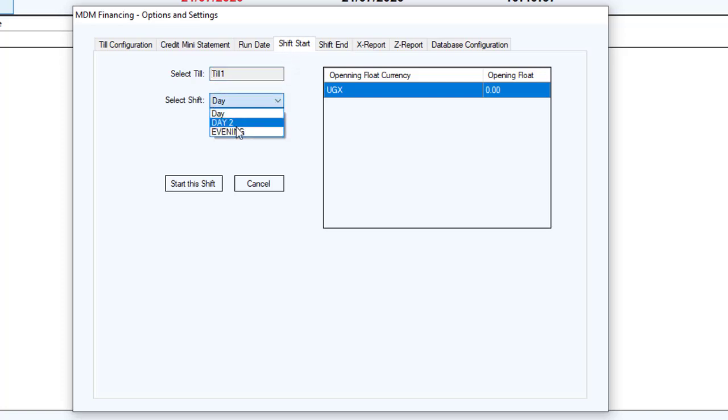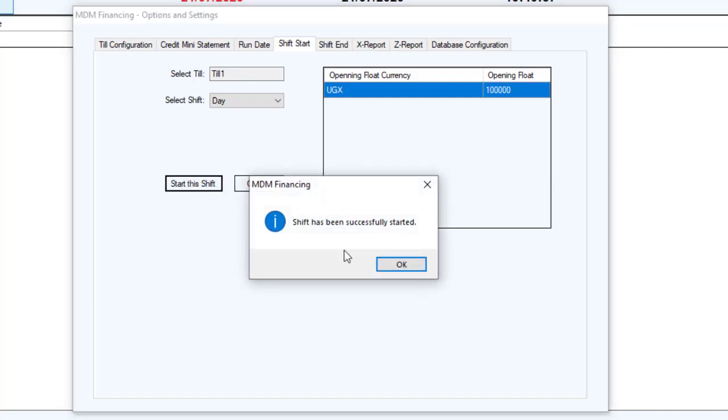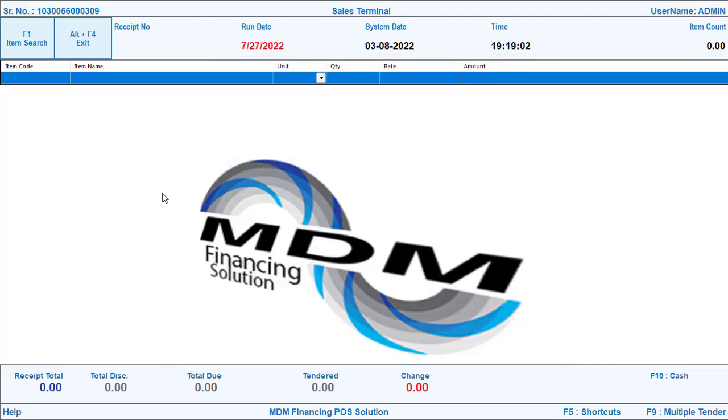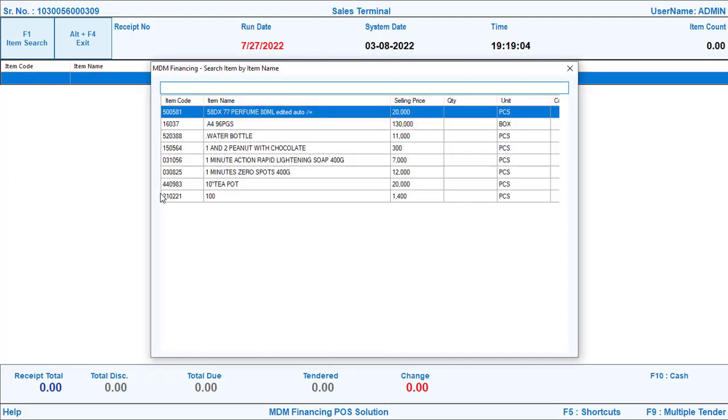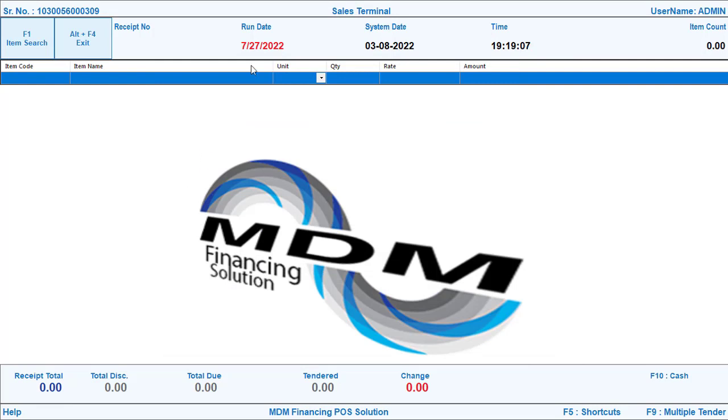Once I set run date, it now brings me to start a shift. We have configured 3 shifts, day 1, day 2, and evening, depending on our client's preference. Here is where he puts the opening float, what you call the change, the first money he finds in the counter. He can put there 100, and then he can start the shift. Once you start the shift, it closes itself, and you can now go ahead and sell. It is very important for the client to set those dates. If the run date is the same as the system date, it is supposed to show here black. It is showing red because they are not the same.